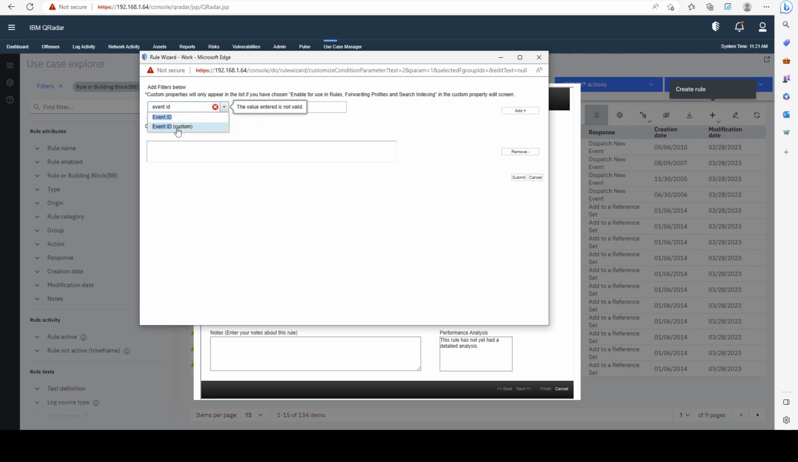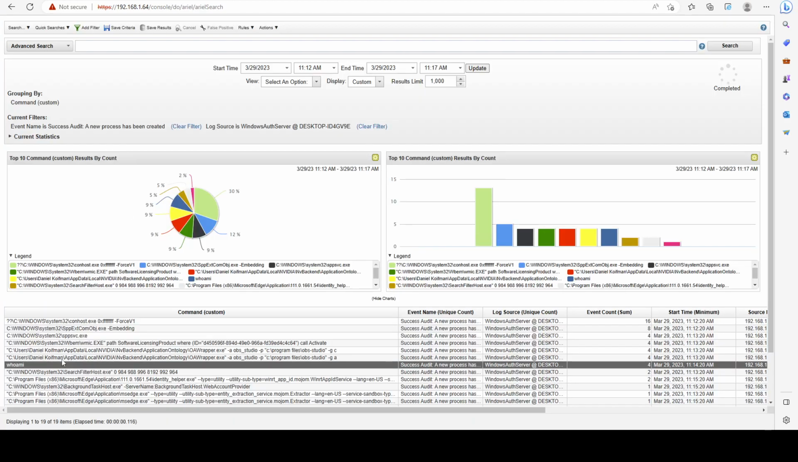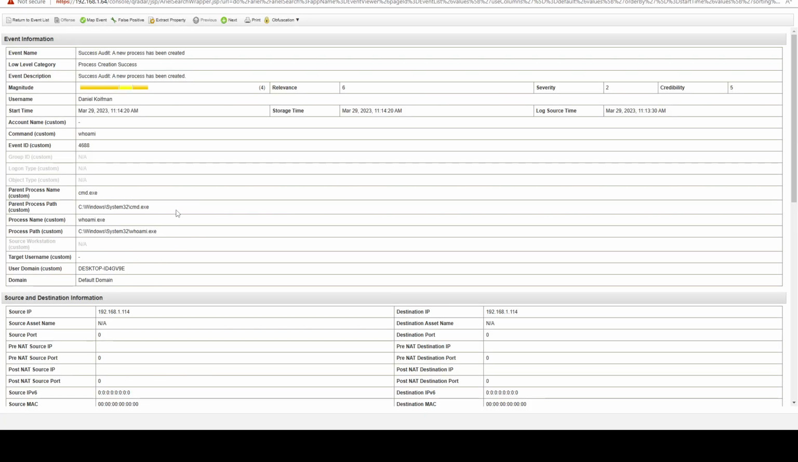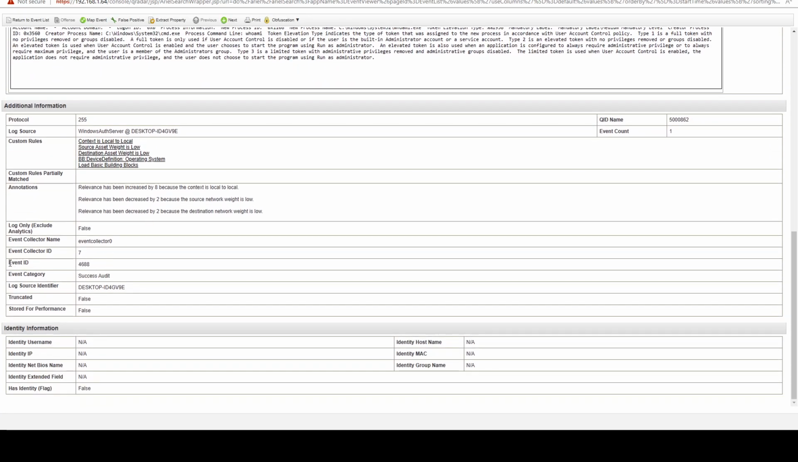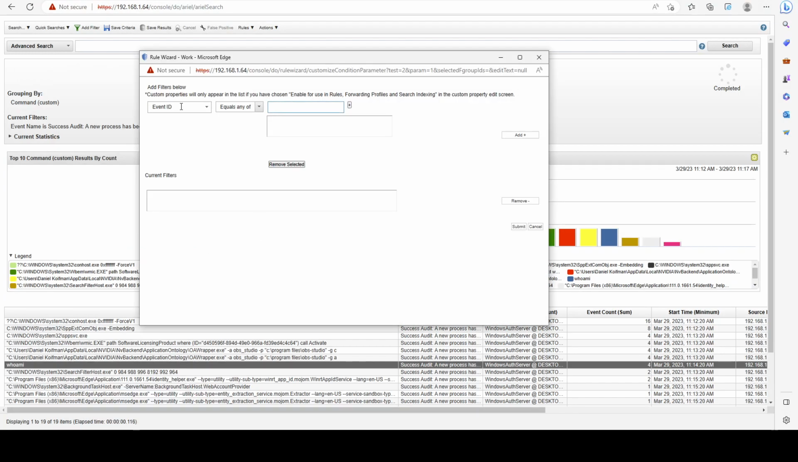event ID, right? And we need to make sure it's custom, although it doesn't matter because if we go back to the event itself, there are some built-in properties, right? So if we scroll down here, we can see that event ID without custom is the same value. So we can use either, it doesn't really matter, okay? So let me go ahead and type event ID, it's fine.